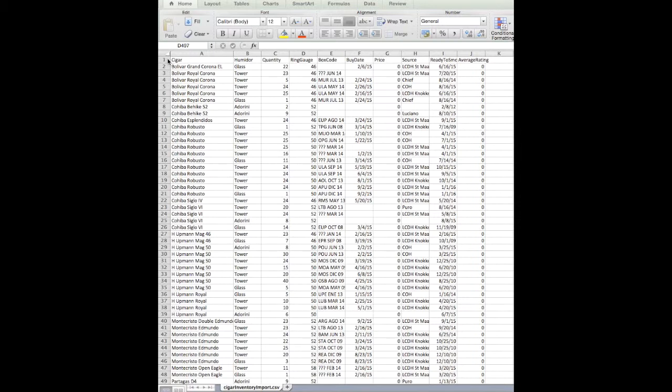You'll notice in the first line, you've got these titles here: cigar, humidor, quantity, ring gauge, box code, buy date, price, source, ready to smoke, and average rating. Do not modify this row at all, because if you do, the import will not work. It will fail. Leave that stuff alone.